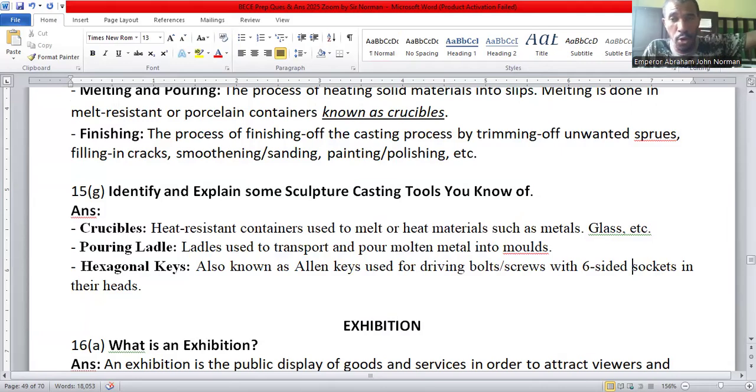Pliers you normally use sometimes for cutting and also for holding metal pieces in place for welding to take place. It can also be used for bending metals and plastics. That is the pliers. So take note in case they ask you some of the tools. These are the tools that you can make mention of.